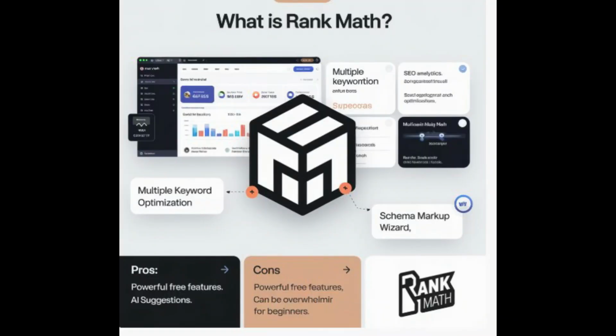Now let's look at Rank Math, which has become very popular in the past few years. Many people love it for its powerful free features. Here is what Rank Math offers. Number 1, multiple keyword optimization. Optimize for up to 5 keywords at once.